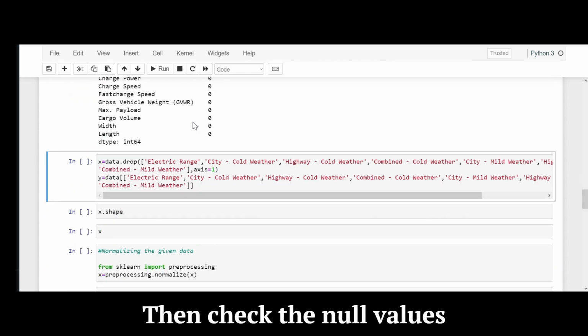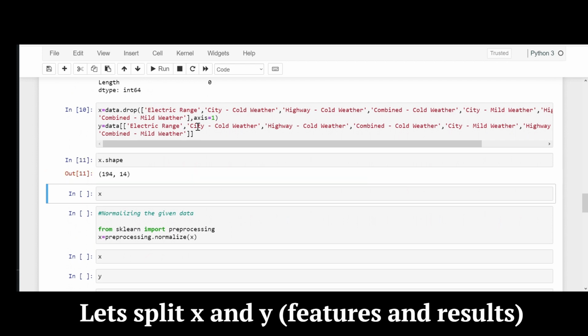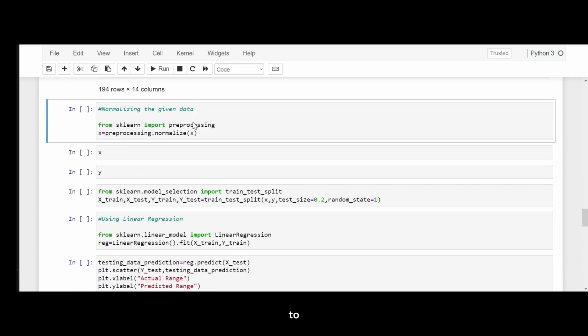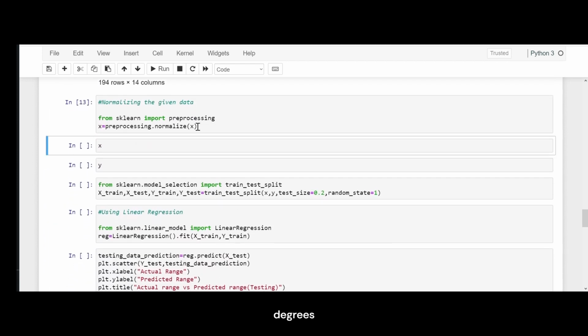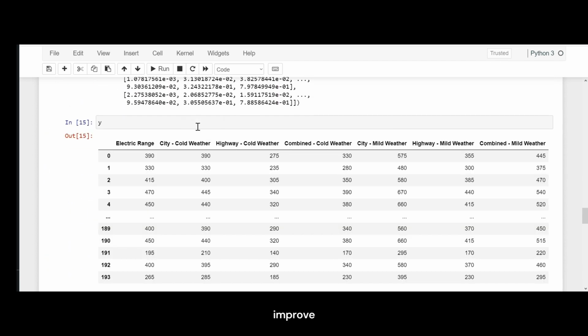Then check the null values. Let's split X and Y, features and results. Normalization is used to scale multiple features spanning varying degrees of magnitude, range, and units so that it could improve the model's performance.